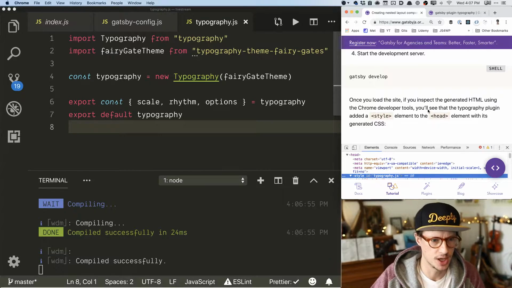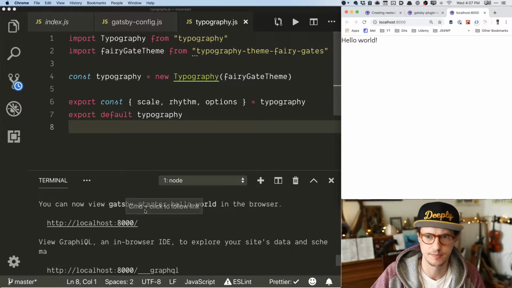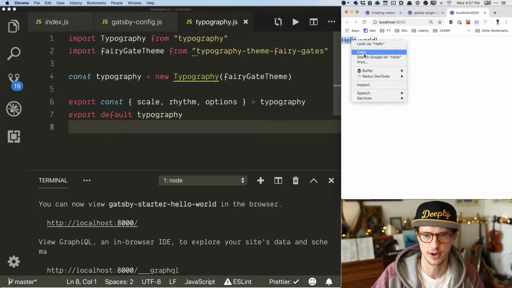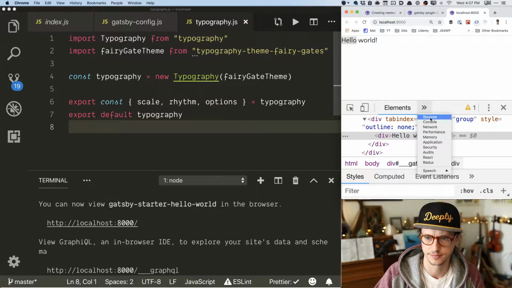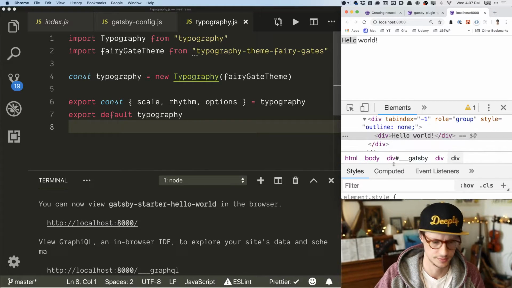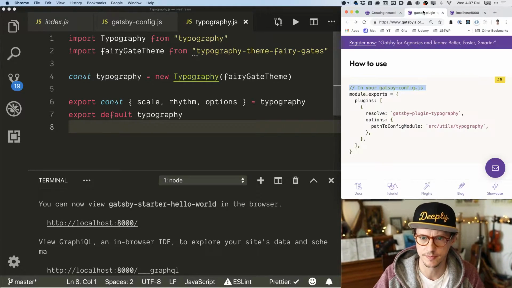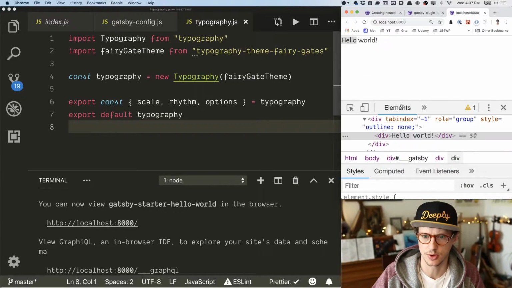Cool, cool, cool. Okay. Once you load the site, you inspect generated HTML using the Chrome developer tools. You'll see that the typography plugin, oh, okay, so we've already got it up and running. Let's go ahead and check that out. Oh yeah, that already looks different. Let's go zoom in a bit here. What did it say that we're looking for? Style has been applied to the head. Okay, that's what we're looking at.